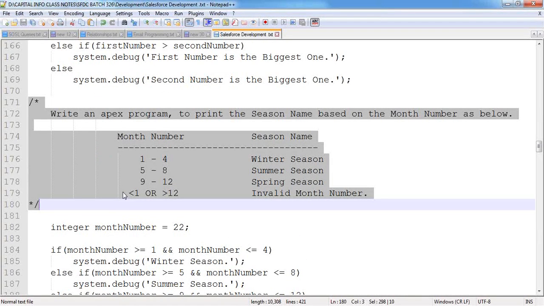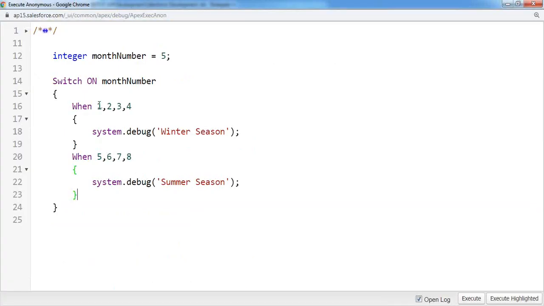In between numbers, in the sense? No, we can't specify that. 1 to 4 we can't directly specify. All these options we have to specify, or else we have to specify these options in the form of a collection. Okay? Array or collection.